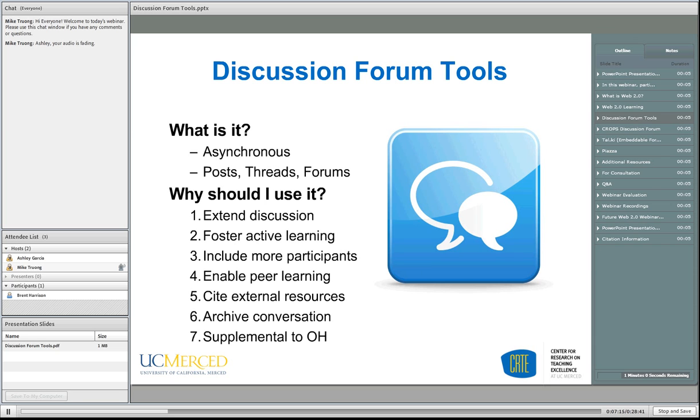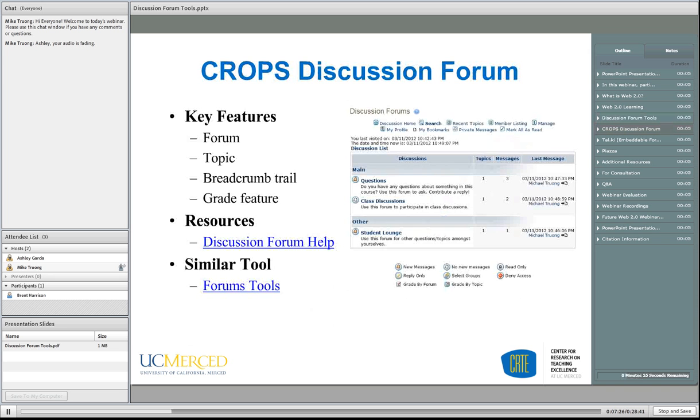So that's an overview of discussion forum tools. I'm going to quickly dive into each of the 3 tools that we'll be talking about, and then we will turn to the demonstration of these tools.